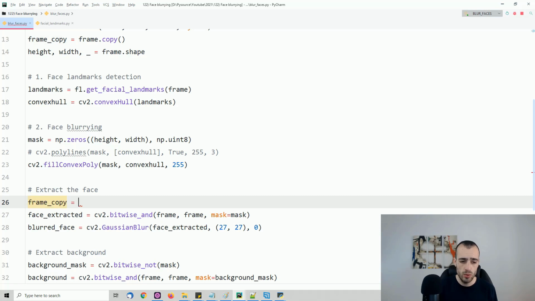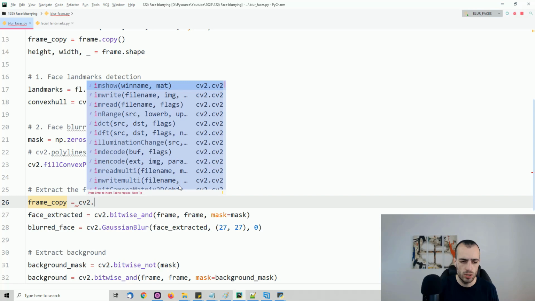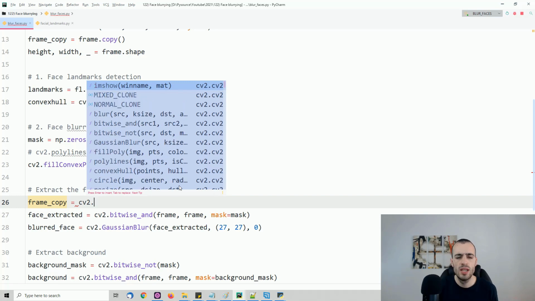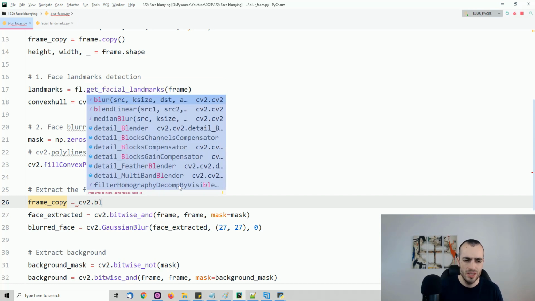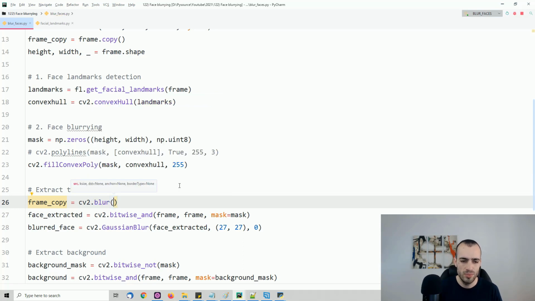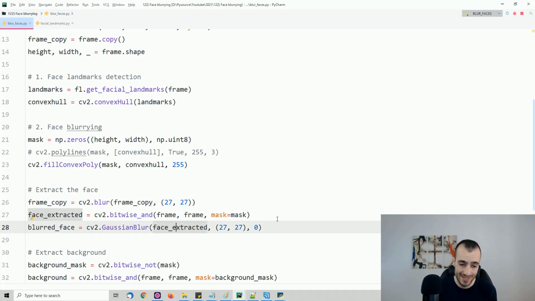So frame copy equals, we're going to blur the frame, cv2.blur. By the way, I'm going to use another blurring method, a simple blurring method instead of Gaussian blur, and you will see the difference. We're going to blur what? We're going to blur frame copy. And then kernel size, let's say 27 by 27, exactly as we did for blurred face.